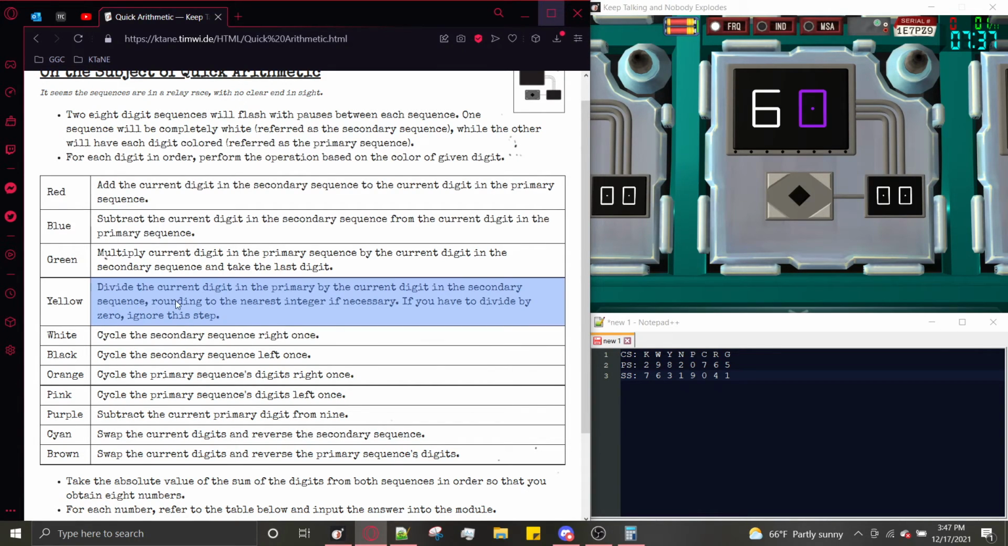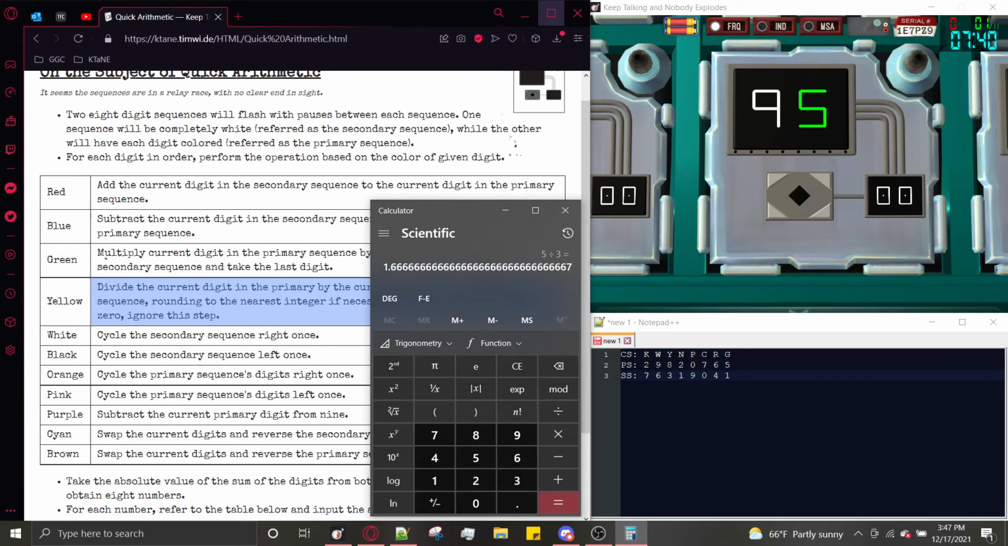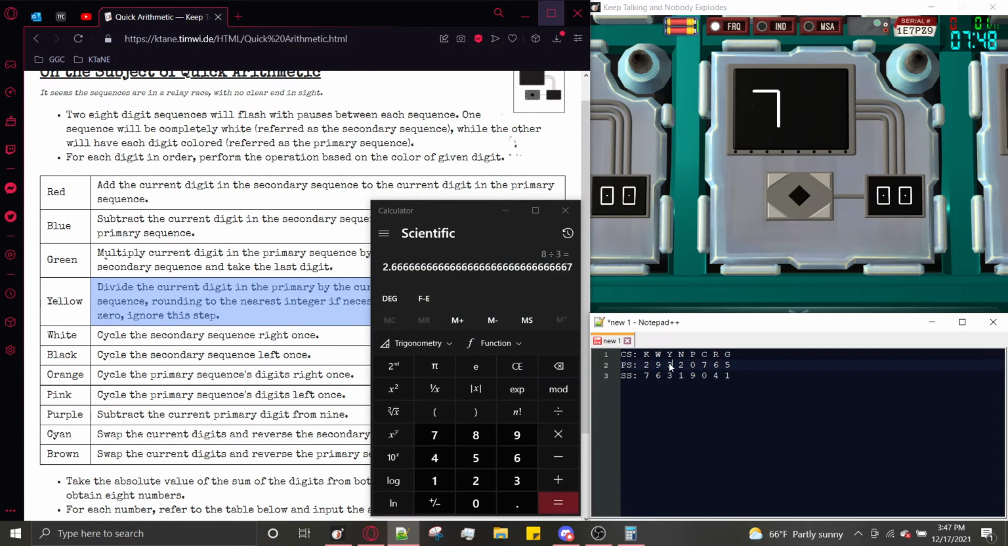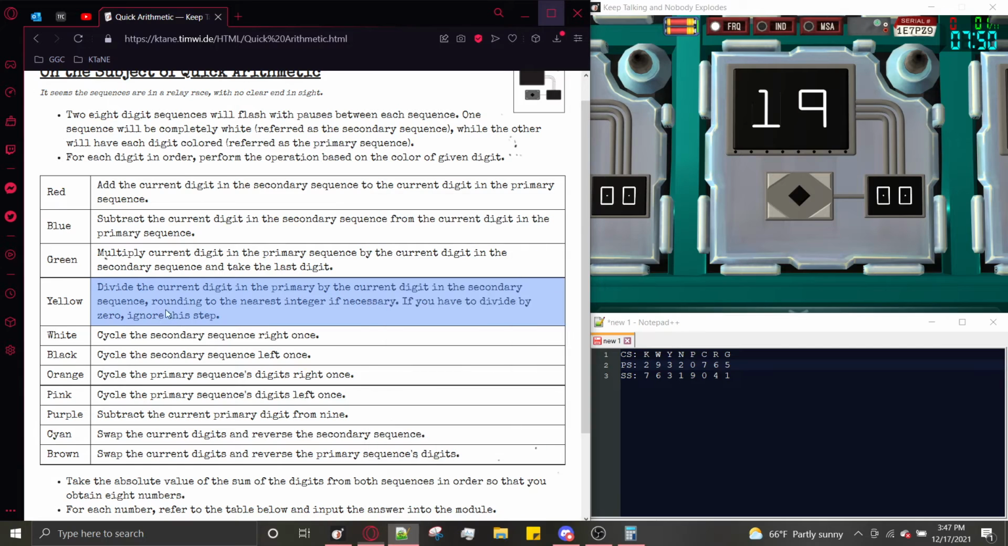Yellow. It's the division rule, so we are going to take 8 divided by 3. Gives us 2.6 repeating, that rounds up to 3. So we're going to replace the primary sequence digit with a 3. Next we have brown. Swap the current digits and reverse the primary sequence. So we swap the two digits in this spot, 1 and 2, and we're reversing the primary sequence, 5, 6, 7, 0, 1, 3, 9, 2.